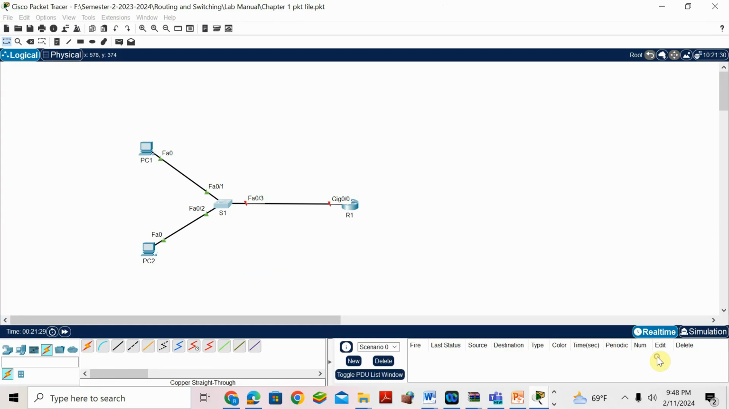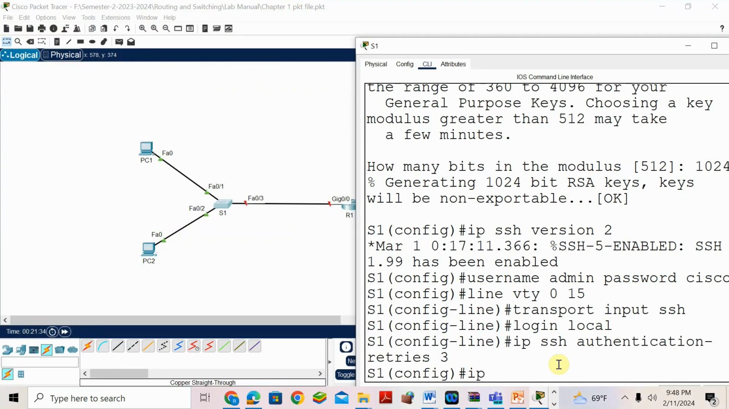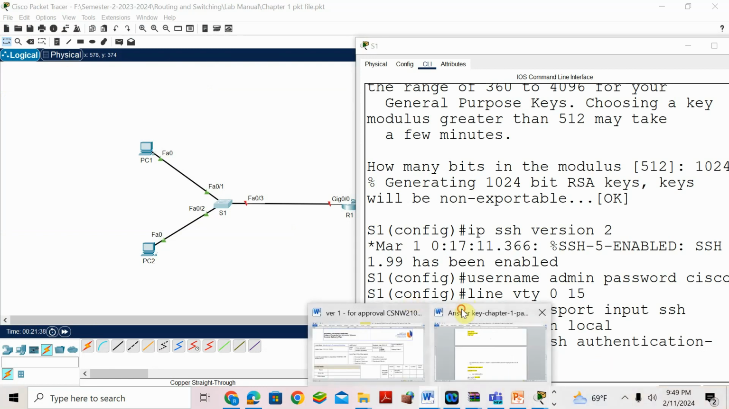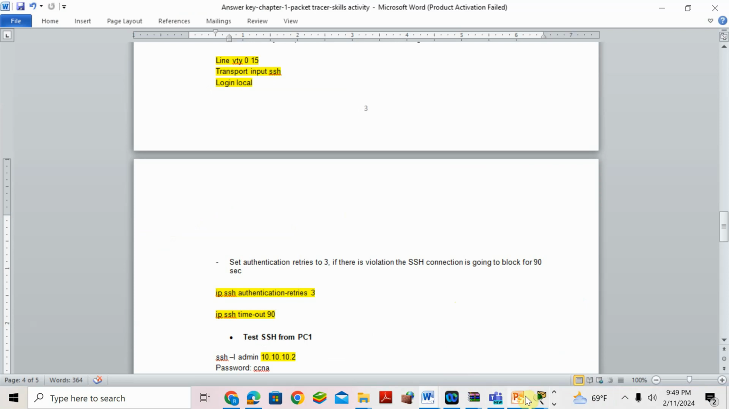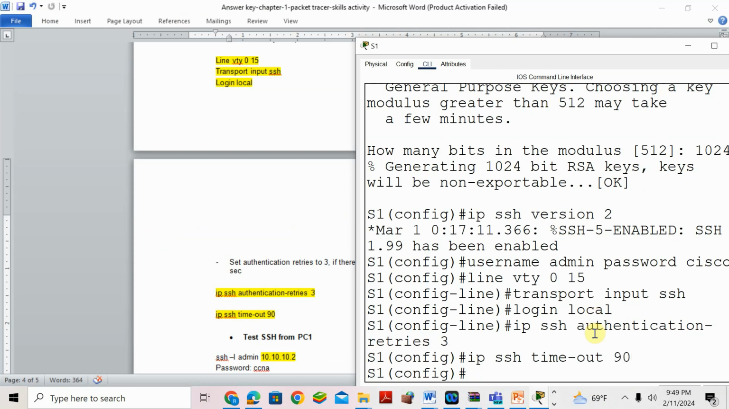So here you have to type IP SSH timeout 90, SSH timeout 90 seconds. Okay, you can give wrong passwords 3 times. After the 3rd attempt fails, you will be blocked for 90 seconds. After 90 seconds only you can try again.